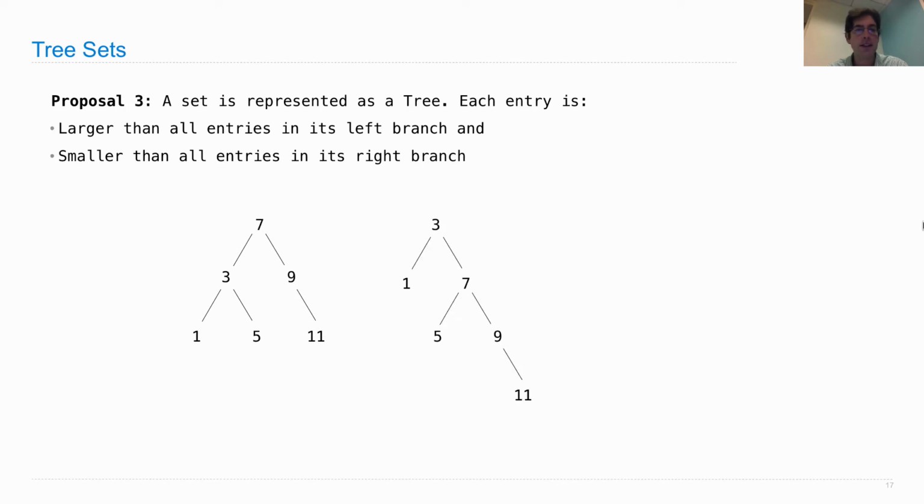Here's the same set represented by a different tree. So here we have the same property that for any subtree in the tree, if we look at the root, that entry is going to be bigger than everything in the left and smaller than everything in the right. True here, true here, true here. Here's another one. Same set of numbers, different tree representation. So we're not forcing ourselves to choose among one of these. They're all fine, but they all have the same condition.